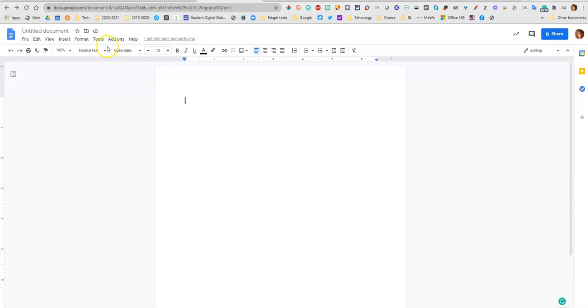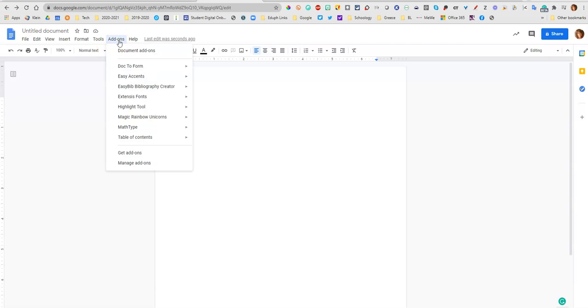Now when I go back to my add-ons, you'll see there is that Math add-on right there. And then I'm ready to start using it. And that's how you install add-ons.